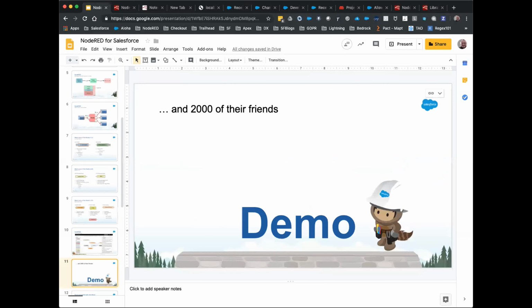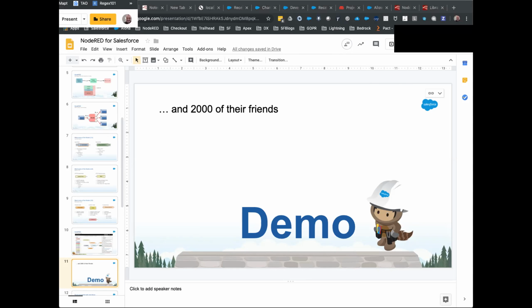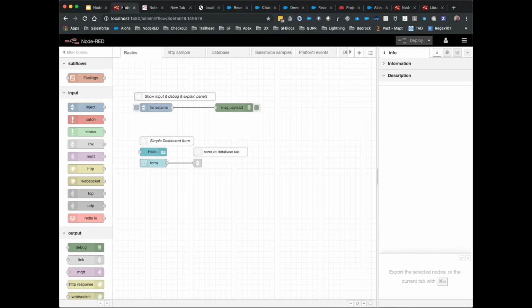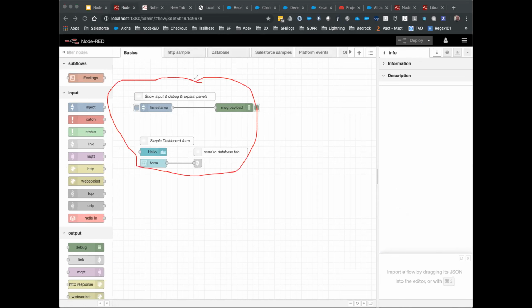Okay, so let me switch to a little bit more of a demo mode. What I'd like to show you now is the user interface of Node-RED, actually the admin interface of Node-RED. You see the tabs where you can organize your flows. You see the canvas area. That's the area where you draw your flows, your logic.